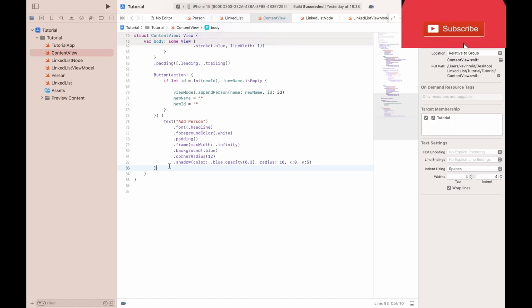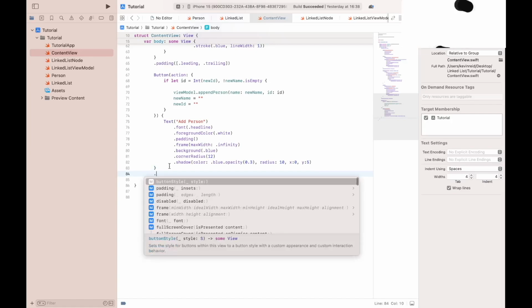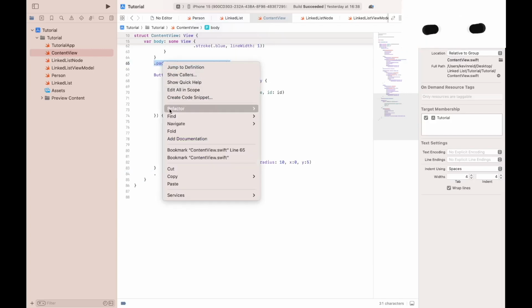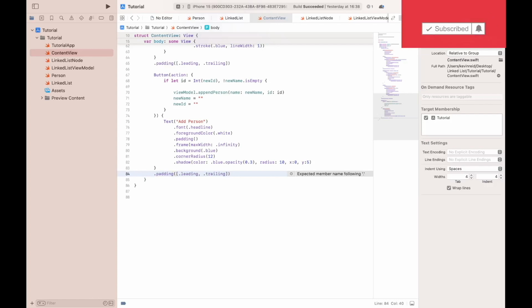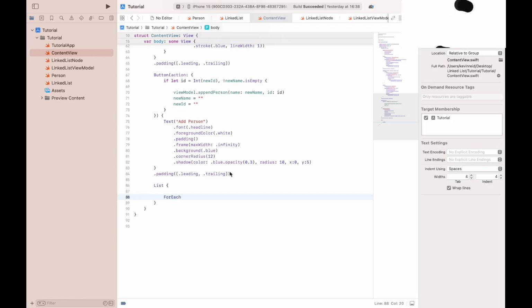And then the next thing we need to do is to add a bit of padding. So just copy line 65. And now we just need to display the contents of our linked list using a ForEach loop within a list.